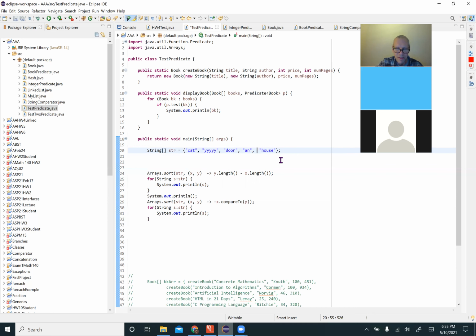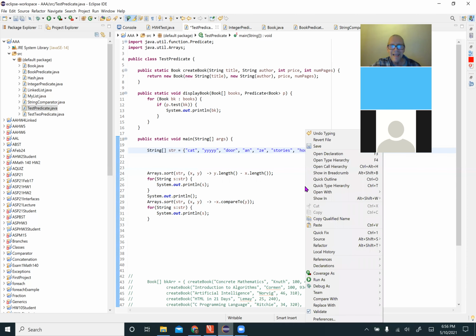Okay, so let's put a Z, how about ZE? And then let's put, I don't know, how about stories? Now let's try running this. So the first time it should be in descending length order. We'll go from longest length to shortest length, and then we'll display from Z all the way down to A.